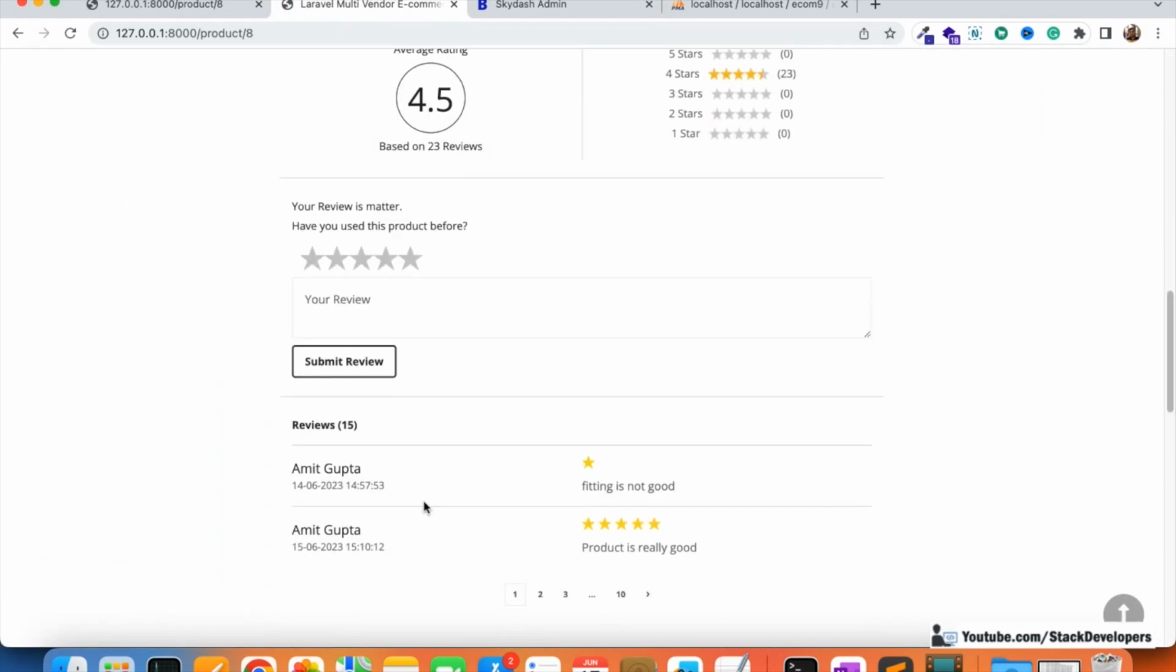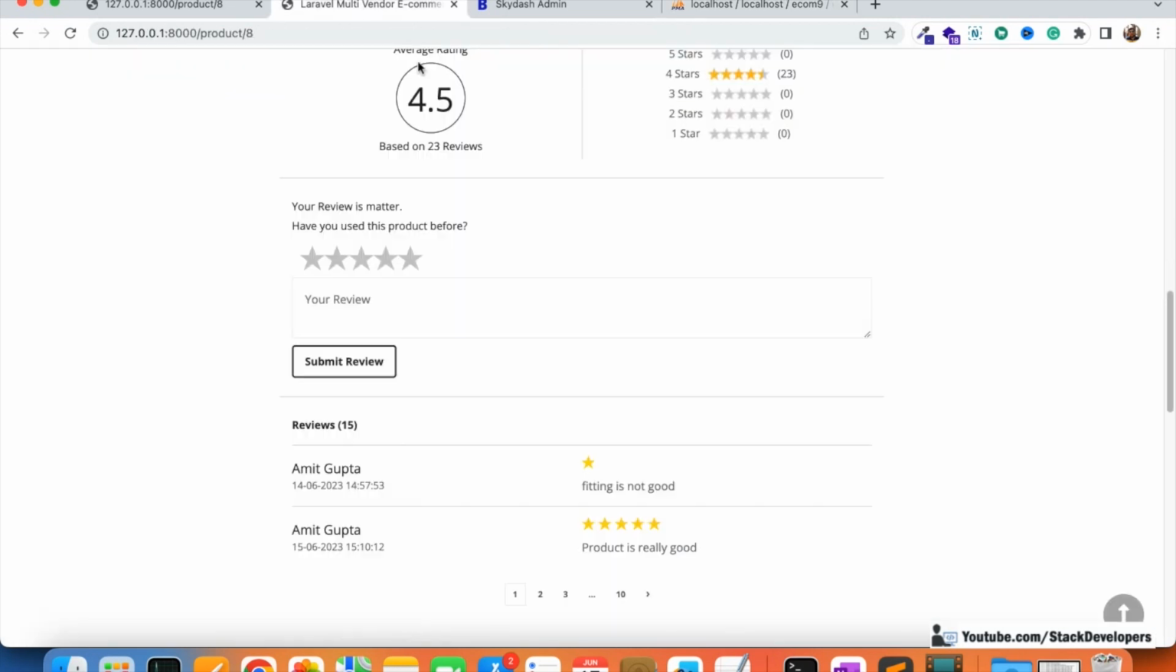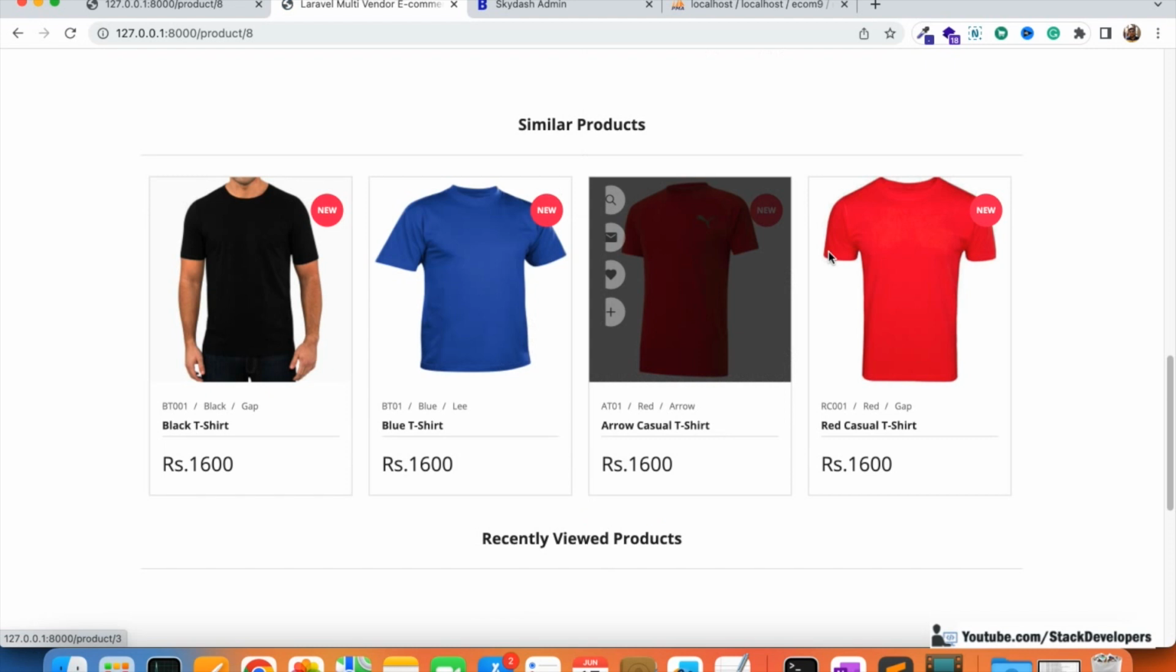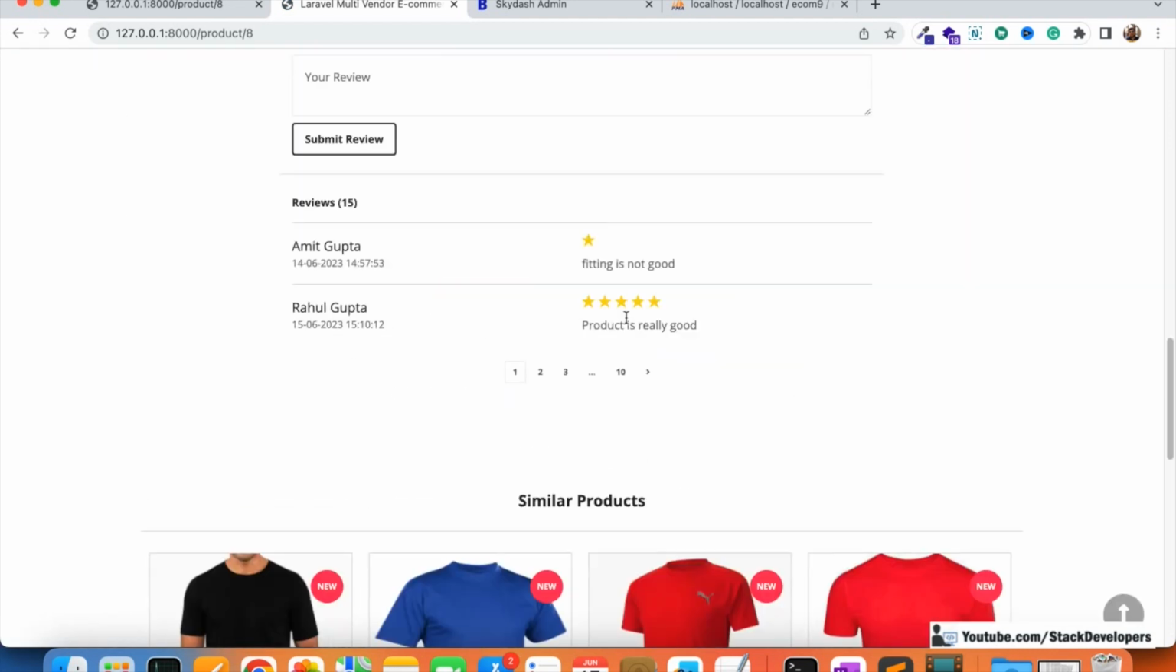Reviews, there are 2 reviews now, one from the Amit Gupta. This name is also the same one, because I have given the same name. Otherwise you can update the name as well. Like if you update to Rahul Gupta, then it will show the Rahul Gupta here as well. You can see I will go to the reviews and you can see the Rahul Gupta. This rating is from the Rahul Gupta, 5 star. Product is really good, and this rating is from the Rahul Gupta, 1 star.